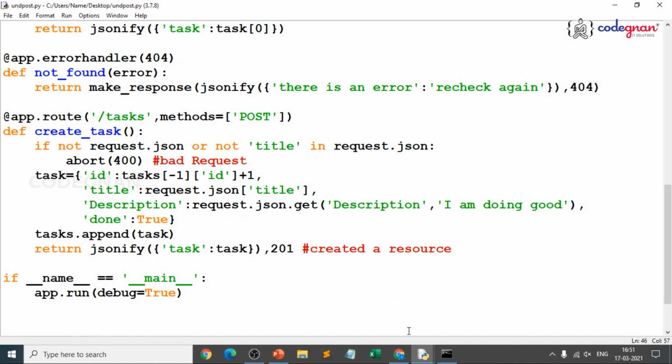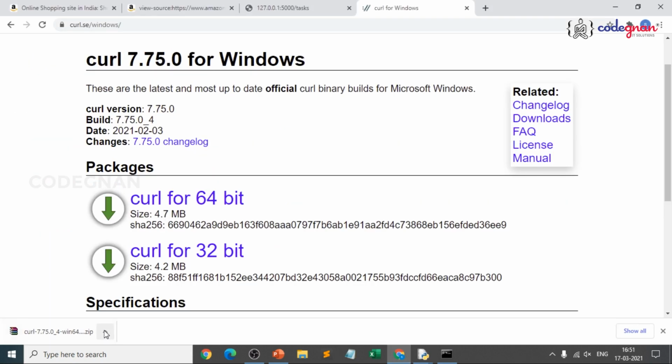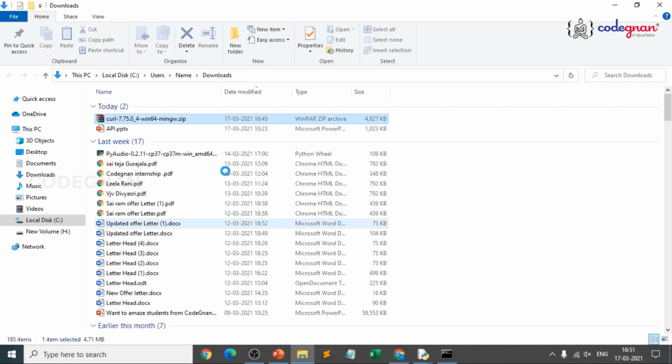Finally, good. Now I hope our curl is installed. We'll just go to the location and write.